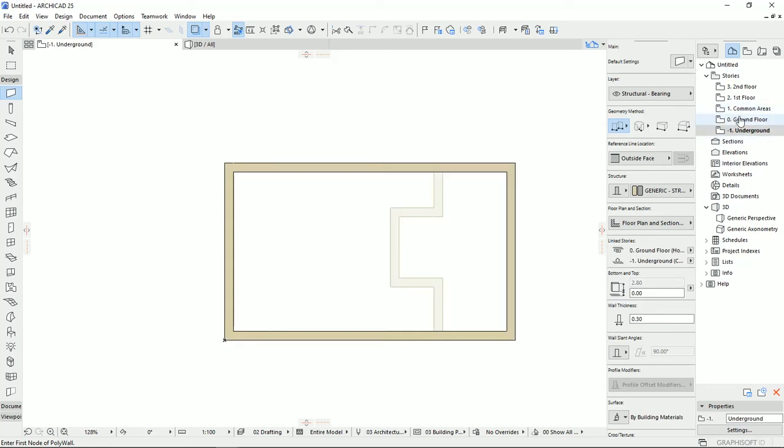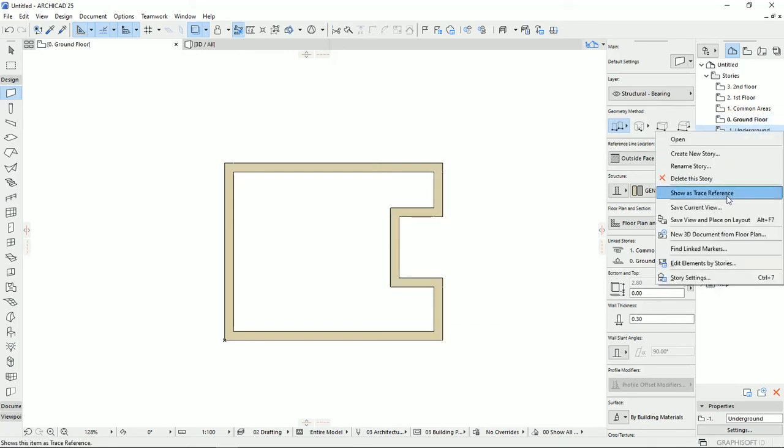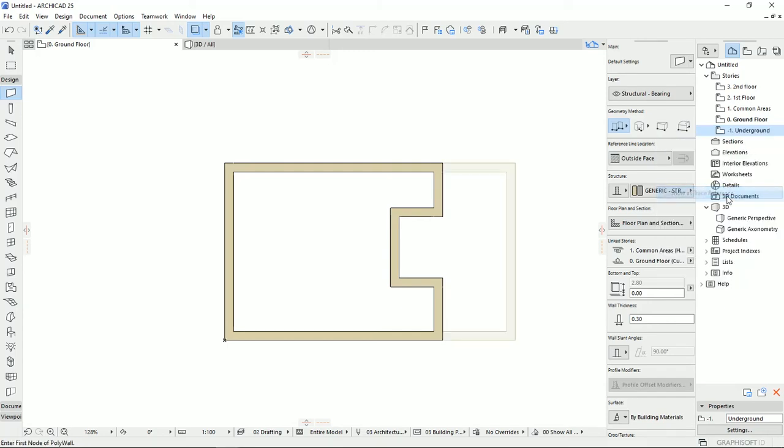But what if we just want to have the trace of the lower level always? So when I'm on the ground floor and I want to see the underground, I can click here and then show as trace reference. But when I go up, I'm going to see the underground again, but I want to, when I select a floor, I see there a trace of the lower level.